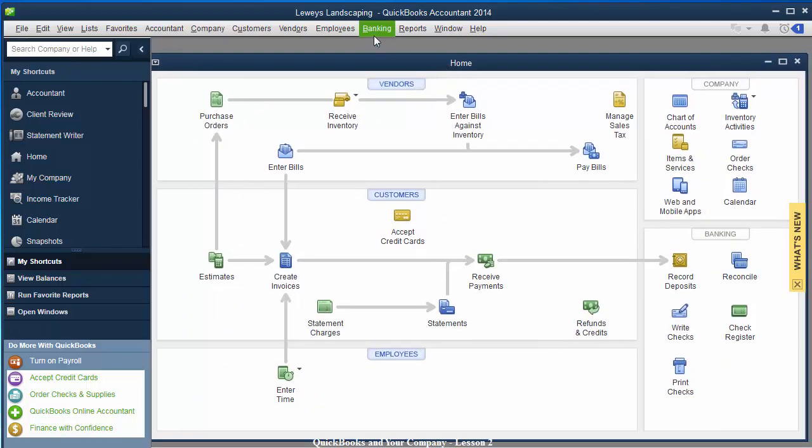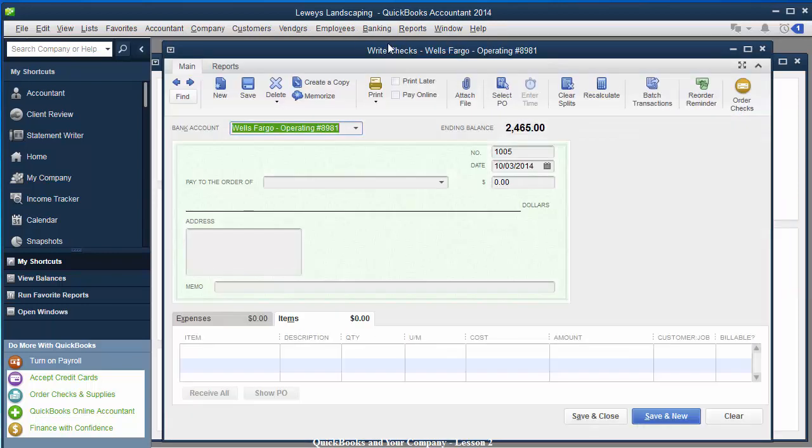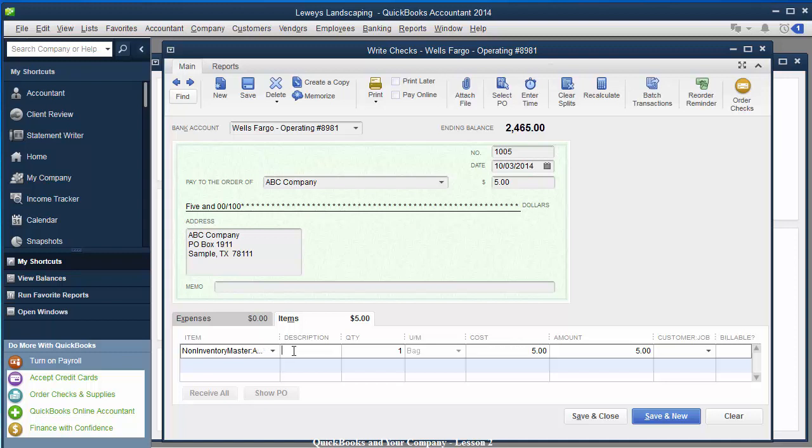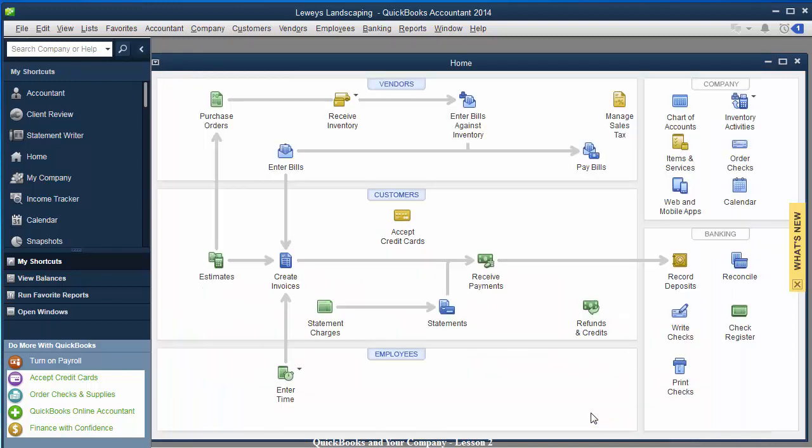Now, if we go in again, let's go back into banking, write checks. And if we write another check to ABC Company, and we come down here for items. Let's buy some more of this fertilizer A. Let's say we're going to buy another 10 bags. The cost is $5 a piece. Let's give it the John Doe Company again, and let's make it billable. Let's save and close that.